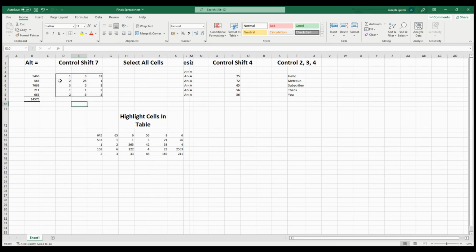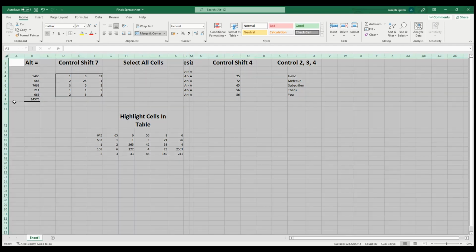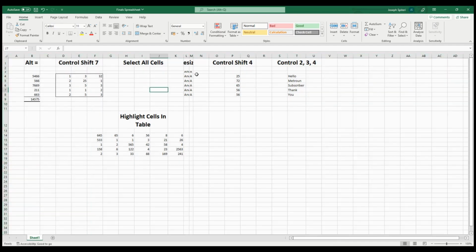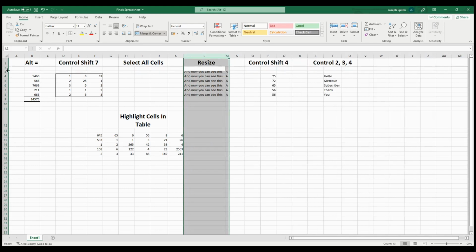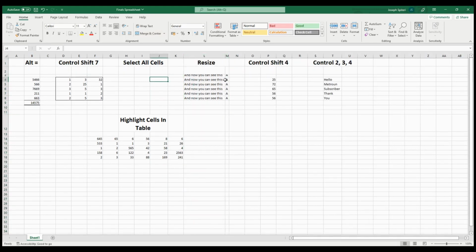Select all cells with just one click. All it takes is clicking on the light grey triangle that appears at the top left corner of your spreadsheet. Instantly resize columns and rows, place your mouse between the rows or columns until this symbol appears, and then double click.